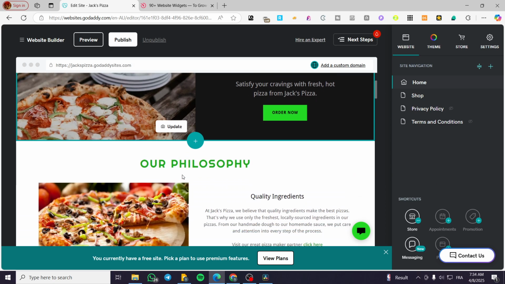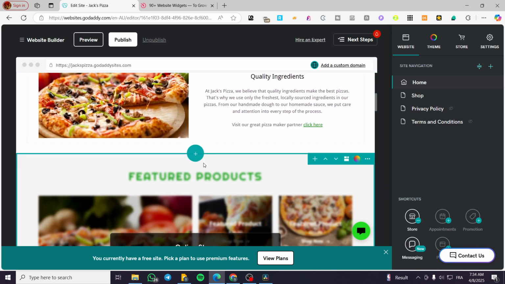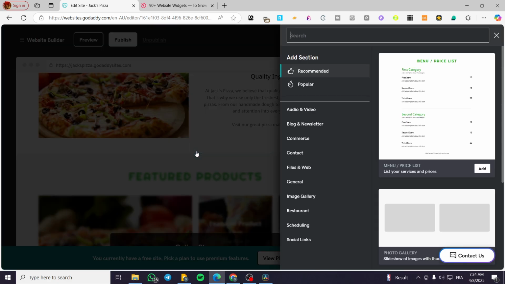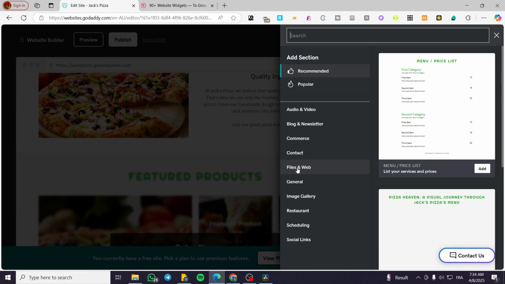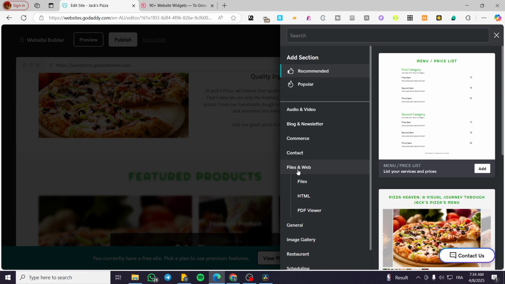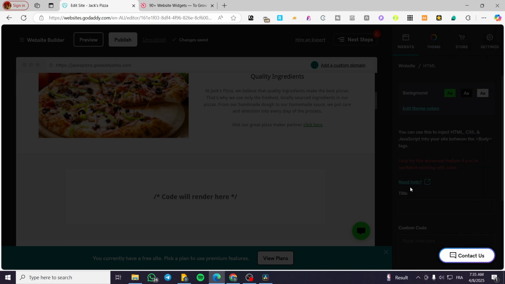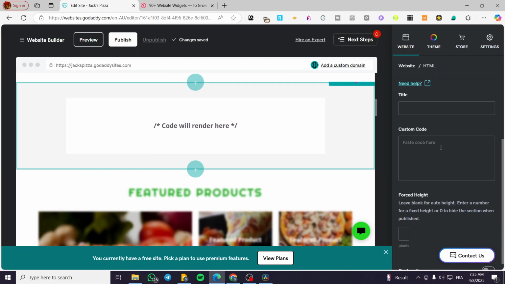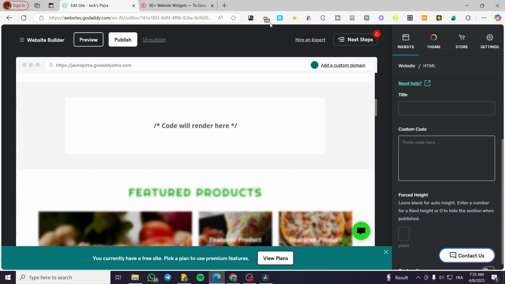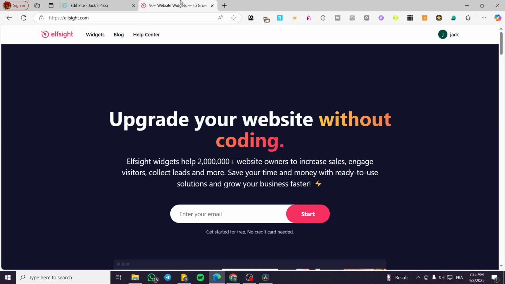Most of the widgets that you're going to implement are going to be in the form of HTML code. So you're going to add a section, and that section is going to be under the category of Files and Web. Click on HTML, and then we're going to add the HTML code. We're going to focus here on the custom code. Leave the cursor right there, and we're going to let you see one of the best platforms that you can use to create or add widgets to your website, which is Elfsight.